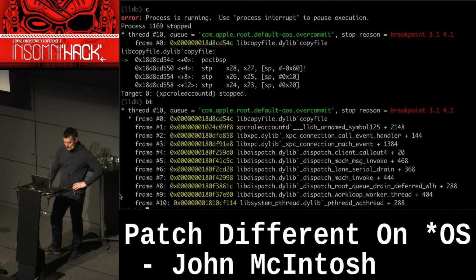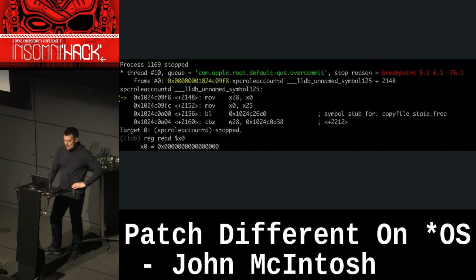Let's see the result. What I was expecting was that the result was going to be -1. At the bottom here, you see a red read of x0, which is the result of the copyfile function, and it's 0. So that's success. So I tried to dynamically see if everything I assumed statically was correct, but I could never hit the case that I thought was going to work.